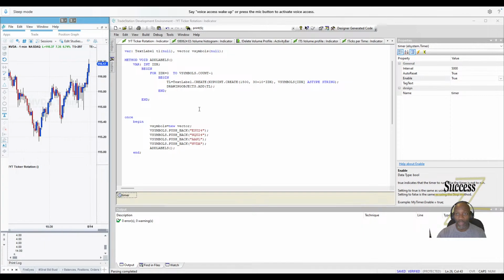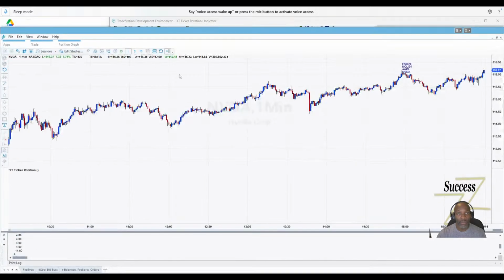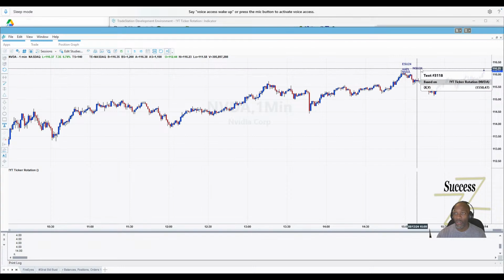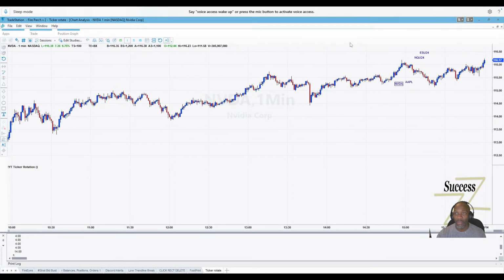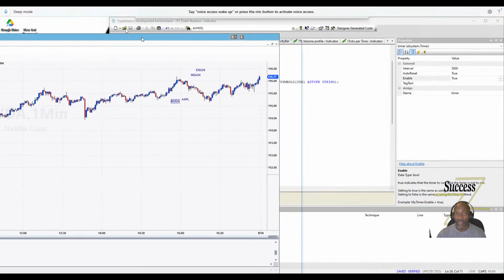Where are our labels at? All right, 1500, 30 plus drawing objects dot add labels. Let's open this up, make sure. Okay, so it showed up here. All right, so here are all our labels, but you see we didn't lock them. So let's go ahead and lock them so they don't move around on us.